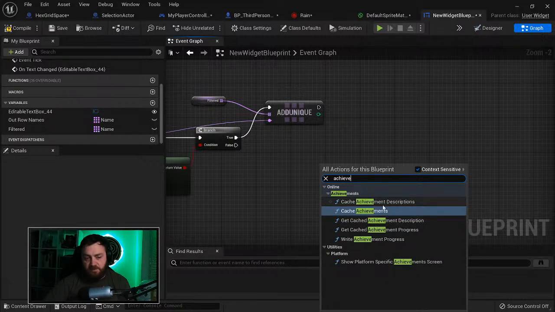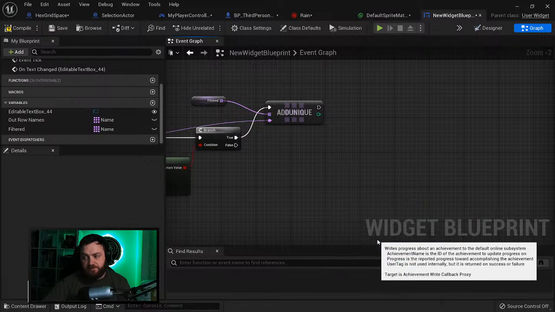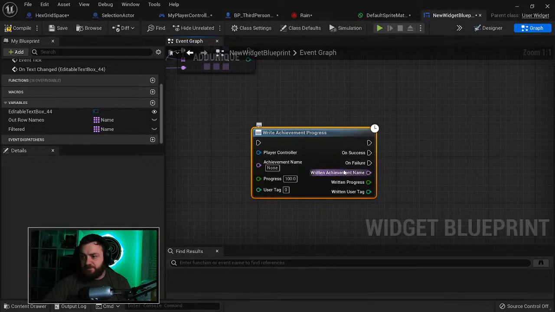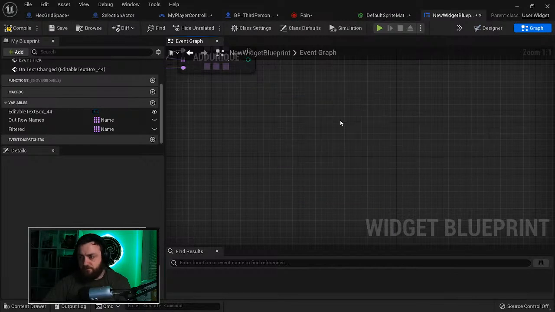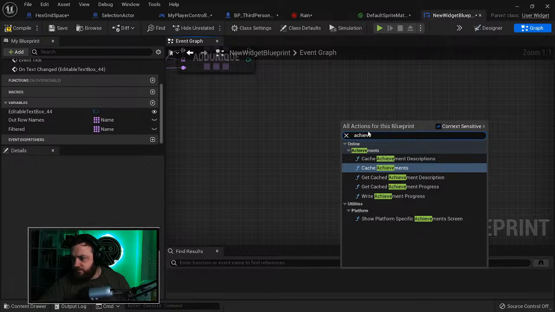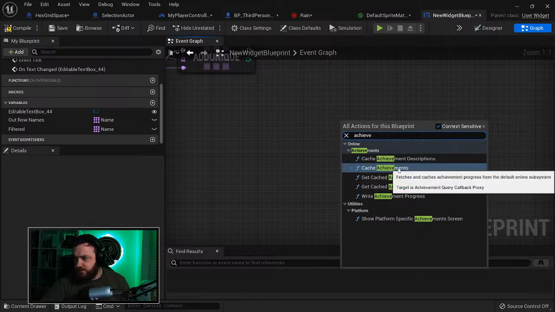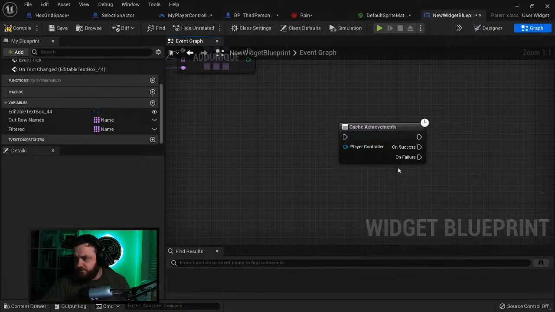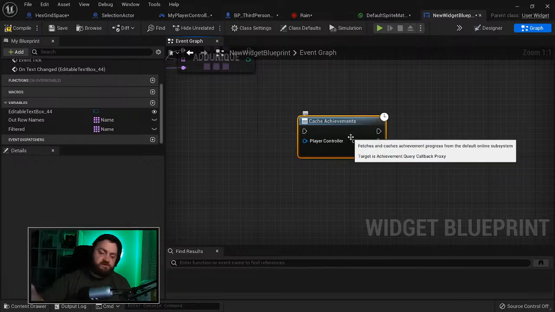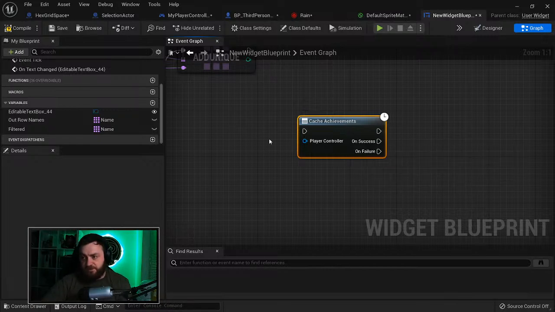No, it's not. No, because in here you have write achievement progress, and you put in... No. What one is it? Cache achievement. Yeah, so it's getting the online subsystem. It's seeing the default online subsystem thing. It should get that from there. I haven't tested it. It should do.